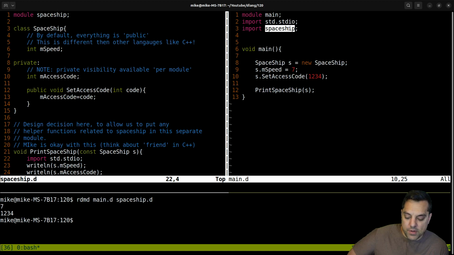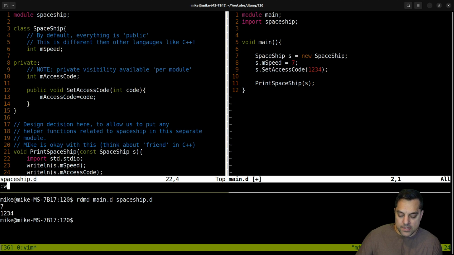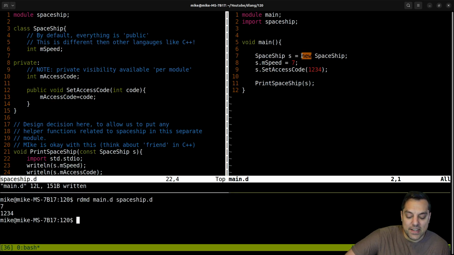We've imported our spaceship module. In fact, we can get rid of standard stdio here. I always try to keep a minimal subset of things here. But we could create our spaceship set with the public things that we need to. And then when we need to, we can set up getter and setter functions and so on as needed here. Okay, so that's public and private.